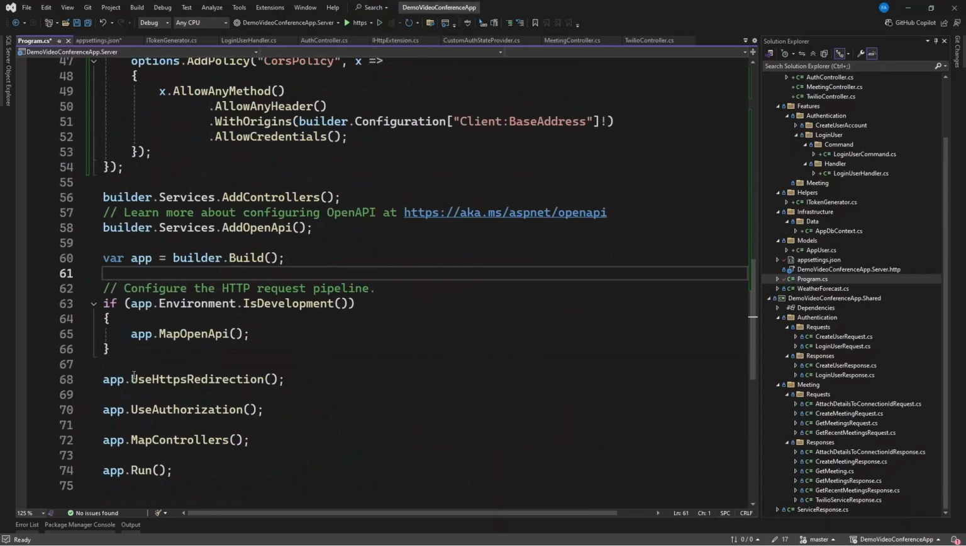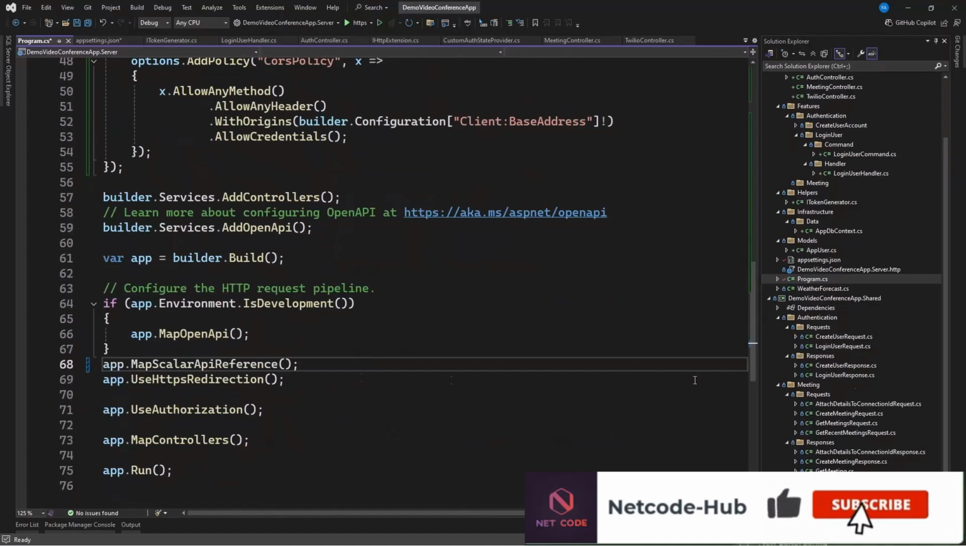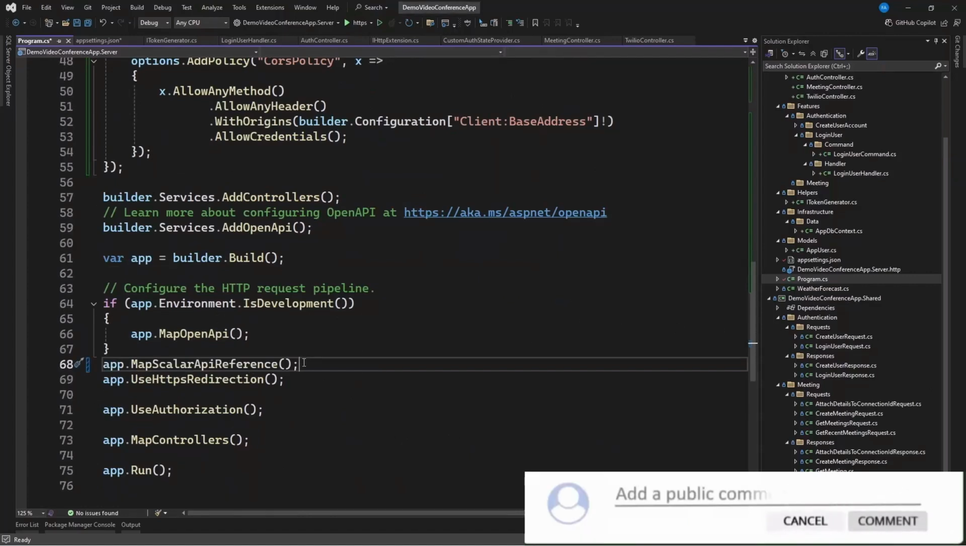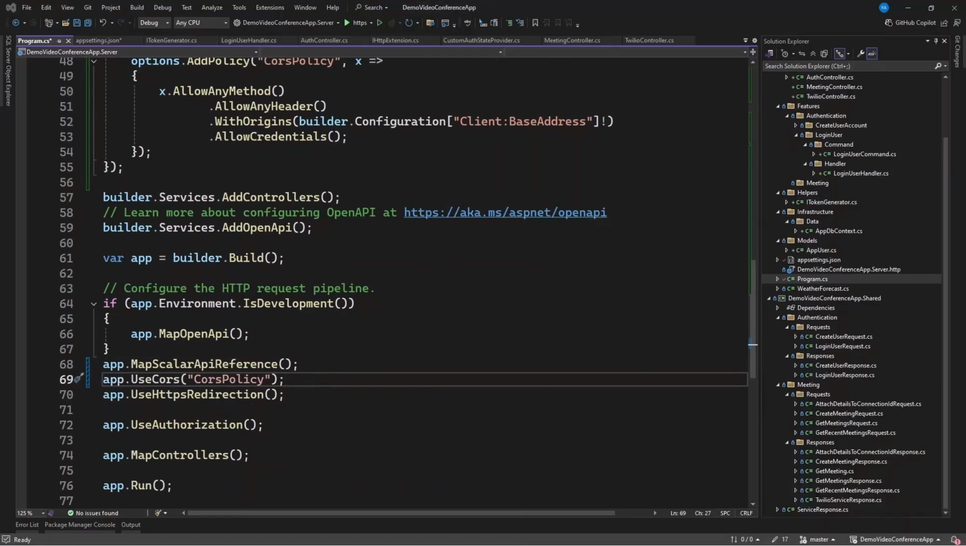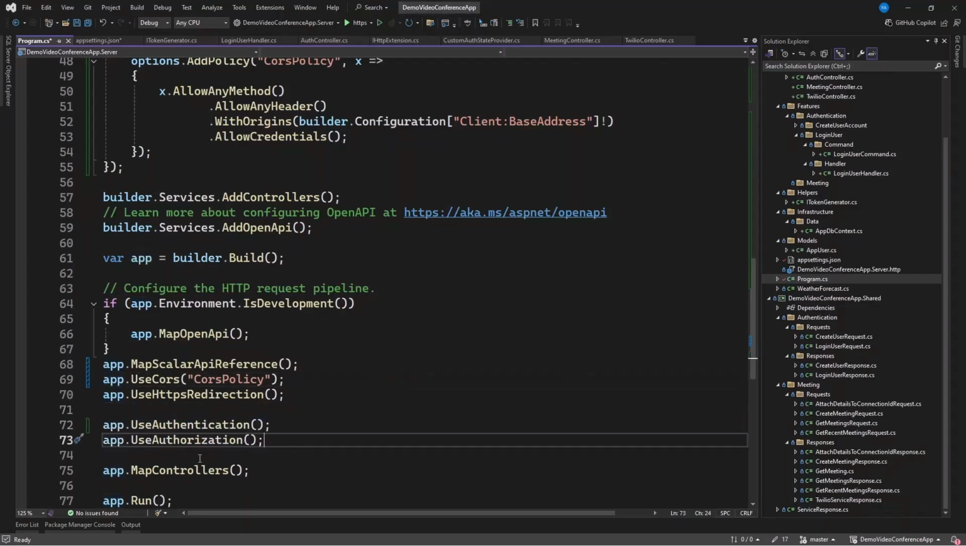Once we're done with this, we are going to add the middleware pipeline. So let's add scalar. We map the scalar, we also add CORS. And then let's use authentication and authorization too. We have them here, so we can use these. Okay, I think we have all these registered nicely.